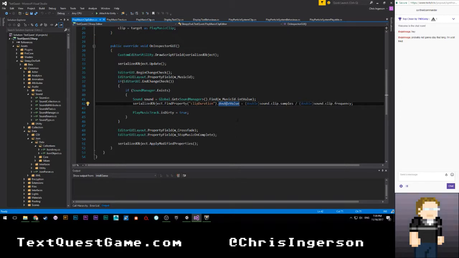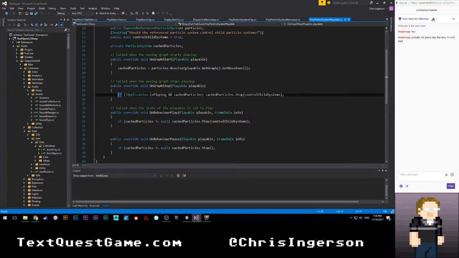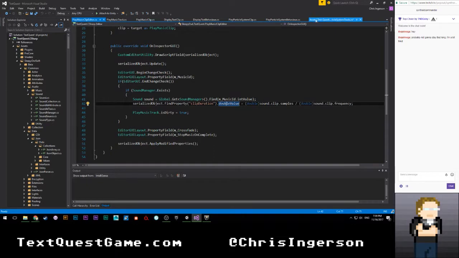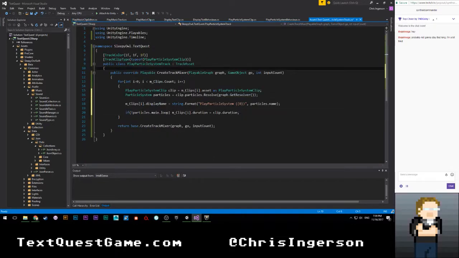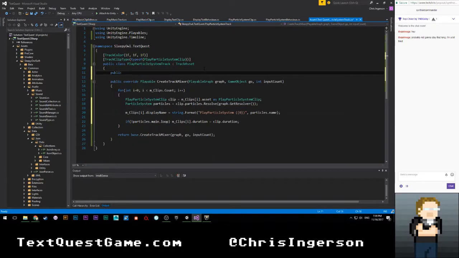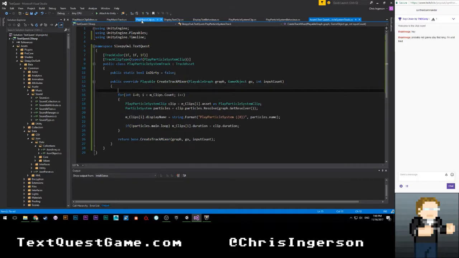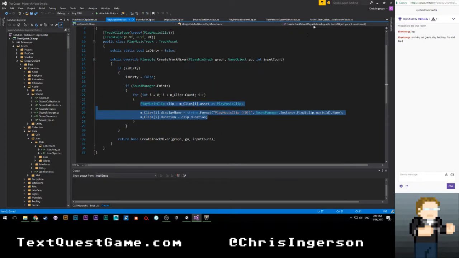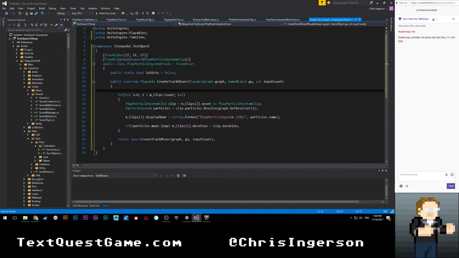All right, that's fair. Let's also go back here to play particle system. That's the playable. What's the old one? I don't need that anymore. Here we are. The track is what I was looking for. We're going to say public static bool is dirty is equal to false. Also, actually, I want to check something real quick because okay, never mind. I thought for some reason I had to set is dirty to be true so that it would actually work the first time, but I don't think I have to do that anymore.